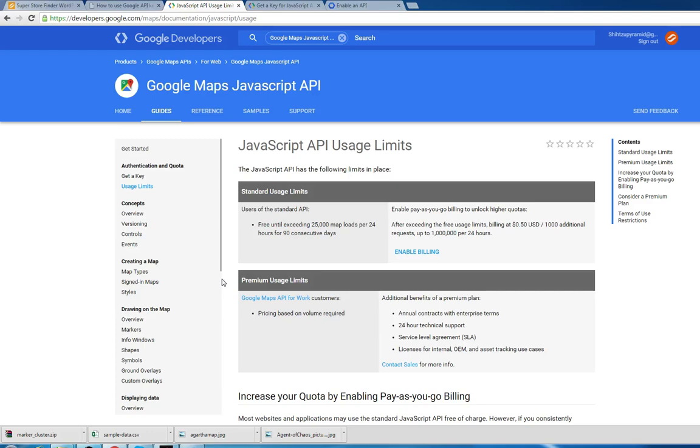We also have additional plans of a premium plan as well. They have annual contracts with enterprise terms, 24 hour technical support, and a service level agreement. You have an SLA with Google in case your service is down, specifying how many minutes or hours they can recover your platform. That's depending on Google. So this way you can communicate to your clients and say, we have an SLA with Google and it is usually within 24 hours, for instance. Also, licenses for internal OEM and asset tracking use cases. You can contact Google for more information.